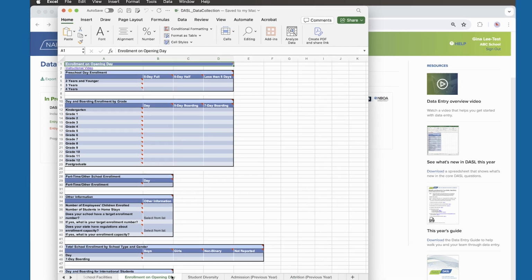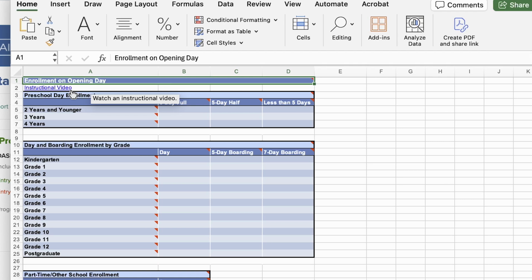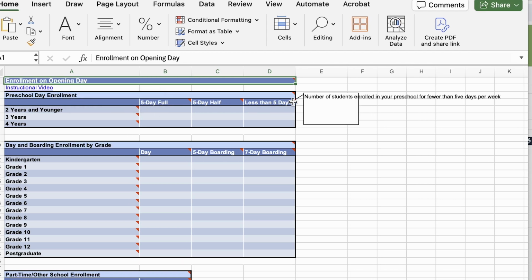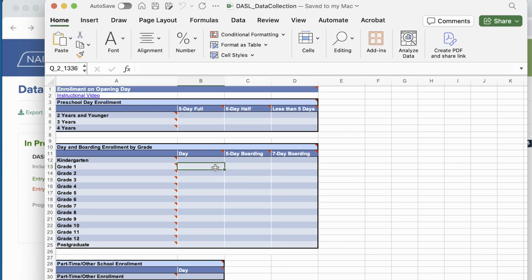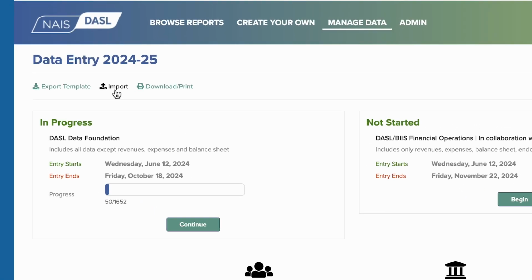Several subcategories have an instructional video to highlight important information about the data entry within that particular subcategory. Mouse over the red triangles to view instructions, definitions, and descriptions. Enter your data into the fields in each table. Be sure to save along the way. After entering some data or a full data collection part, upload your work to DASL to take advantage of the online tools to add notes, find missing data, or mark a field not applicable.